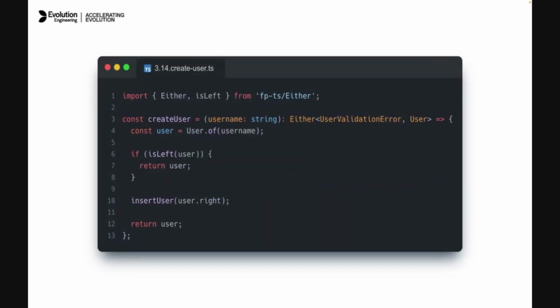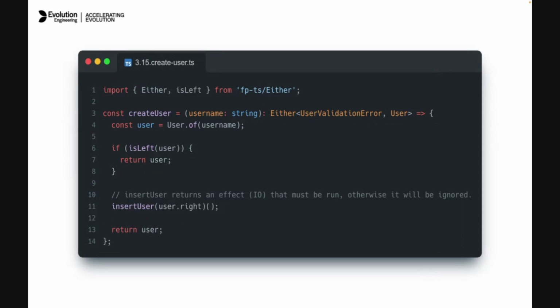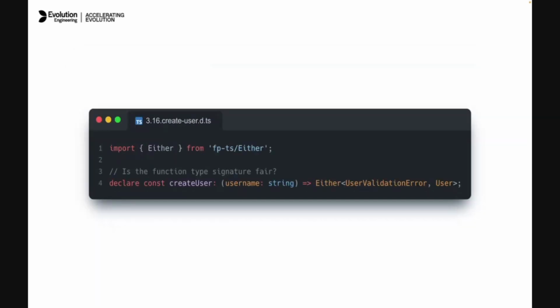And let's come back to our create user. Is everything still okay with this code? No. Why? It returns a function. Yeah, right. We need to call this because insert user returns an effect, an IO that must be run, otherwise it will be ignored. So we just call this.